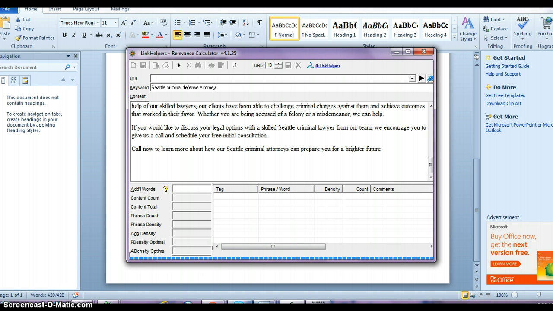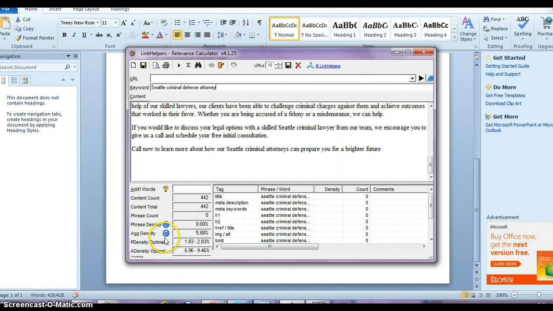What we're looking for here is the phrase density and the aggregate density. When the phrase density turns blue, that means the phrase is not shown at any time, and the aggregate density is basically how many times the variation of Seattle criminal defense appears, not as a keyword but just in the overall article. So we have to get two smiley faces, and the way you learn how to get them is right here. The phrase density has to be anywhere from 1.83 to 2.83, and the aggregate density has to be from 6.96 to 9.46.